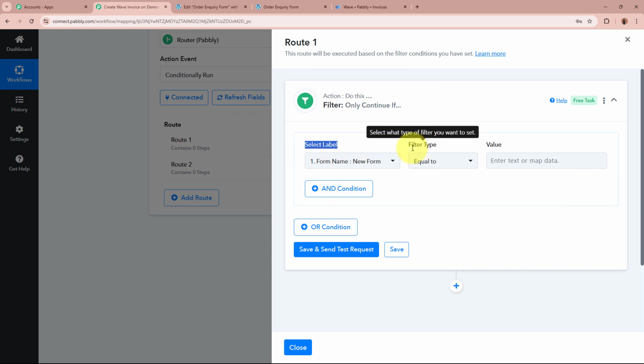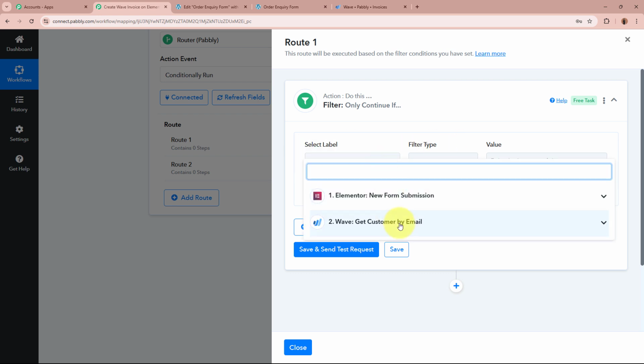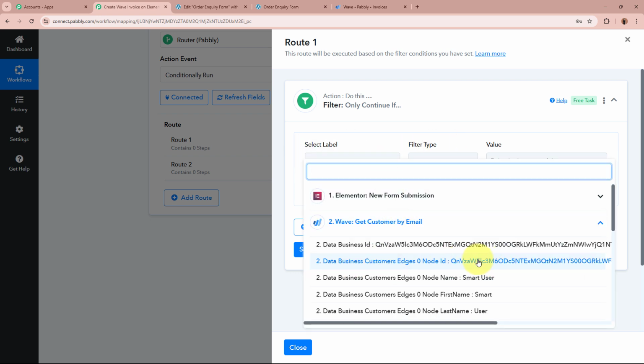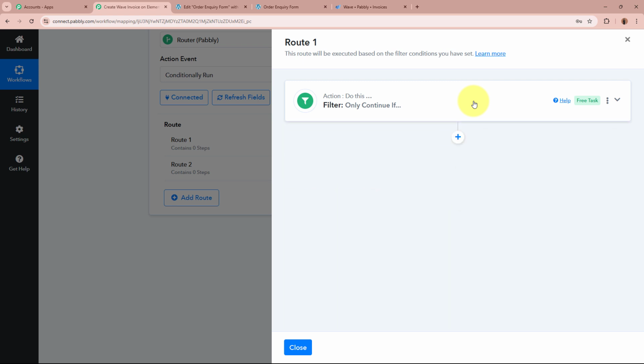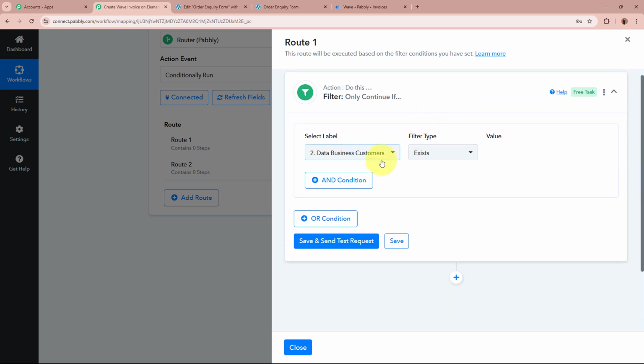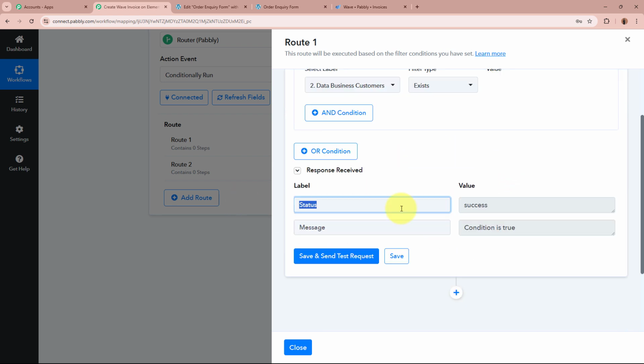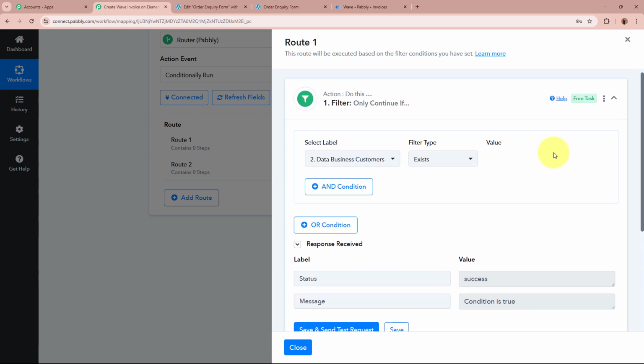It is asking you to select the label and filter type. For the label, as I've already told you, this customer ID is only going to be there whenever the person who has done the form submission is an existing customer. So for the select label, I'm going to select this customer ID. Whenever this customer ID exists in the response, that means this customer has already been created in our Wave account. That is why for the select label, I've selected the customer ID that exists. And then I'm going to click on the Save and Send Test Request button. Okay. As I've done that, the status comes as success.